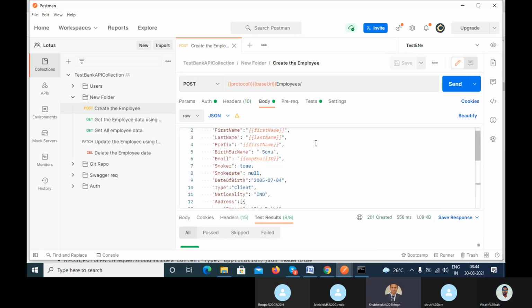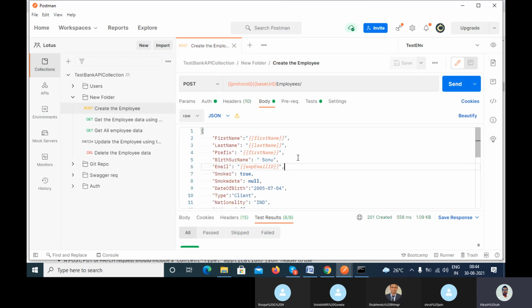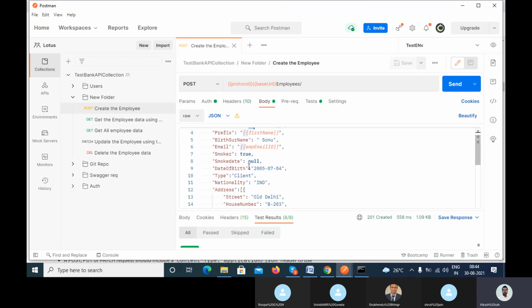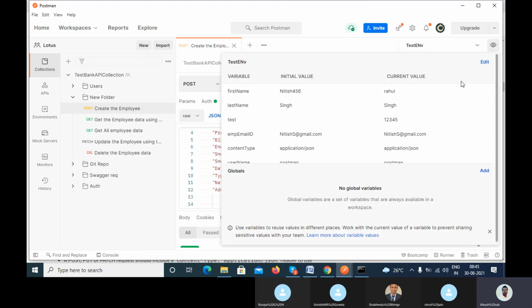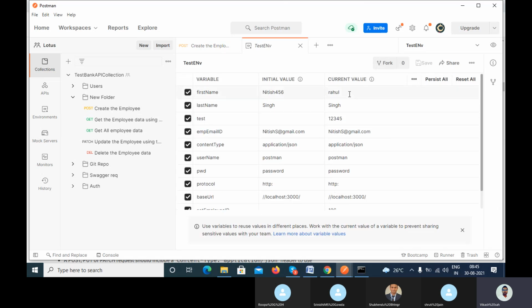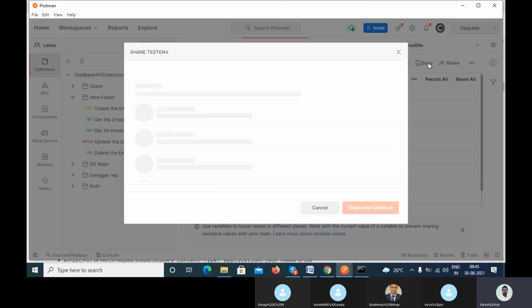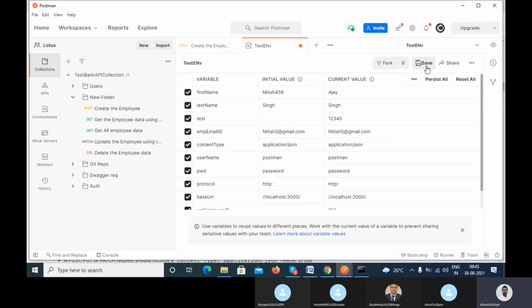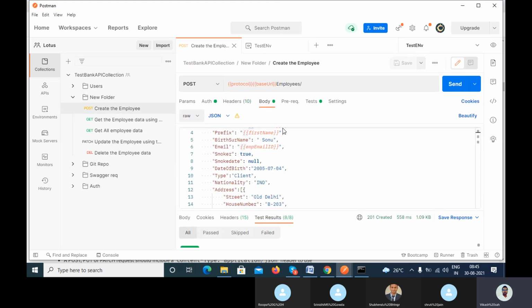Yes. Right. Similarly, where are these things coming from? The first name, last name, prefix, email ID, where is it coming from? From the environment variables. So go here, environment variable. If you change it here, let's suppose instead of Rahul, you use Ajay, and save it. Okay, I save this.